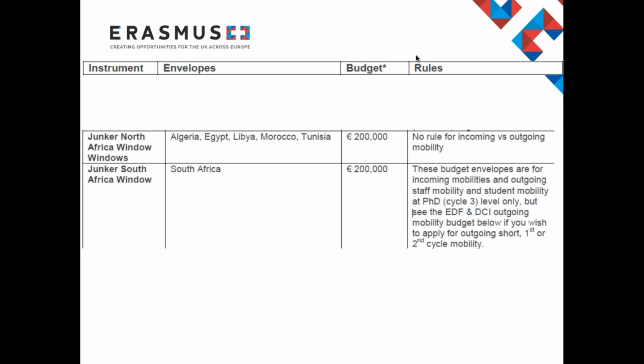In the West Africa window, the focus here is on incoming student mobility or younger staff members, a good geographical spread promoting cooperation with less experienced countries in the region, and an emphasis on encouraging partnership with new HEIs. This funding is additional to the funding that is available to Sub-Saharan Africa under EDF. However, HEIs will not be able to combine the funding within the same project, as double funding isn't allowed. You either have to opt for EDF or Juncker West Africa.